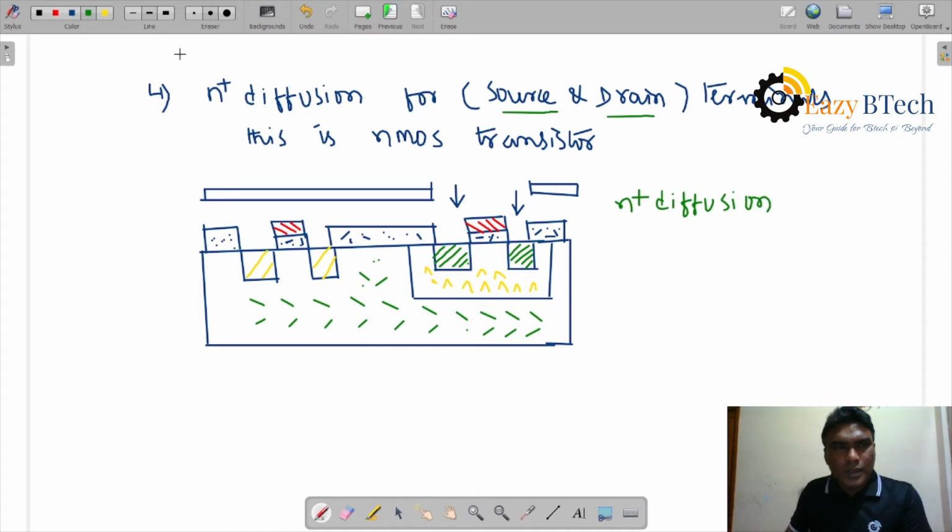So here also you see how many terminals are formed. Polysilicon and thin oxide is a gate, and this is a source terminal, and this one is a drain terminal. You see this one? So this is the NMOS transistor formation, and previously with P plus diffusion, the PMOS is formed. So both transistors are formed. That is called CMOS.